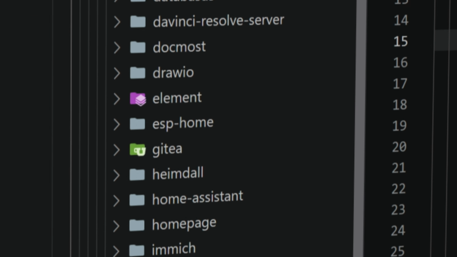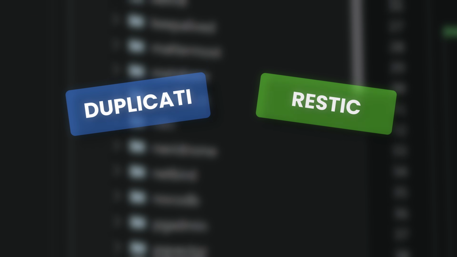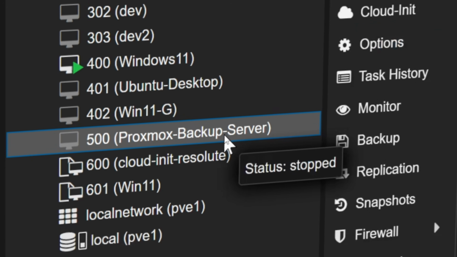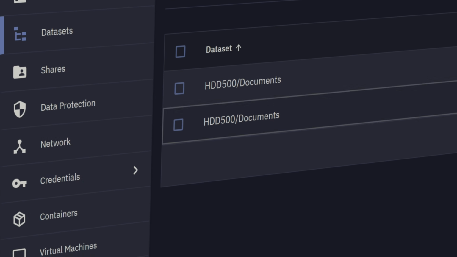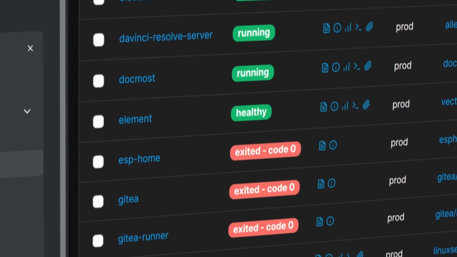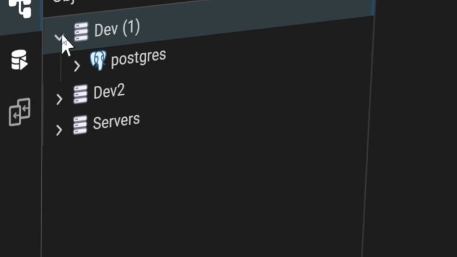If you're taking backups in your home lab, you're probably already using something like Duplicati or Restic to back up your container volumes. And on top of that, maybe you have Proxmox Backup Server or TrueNAS handling your snapshots. That covers most of what you need. But there is one thing in your stack that neither of those can reliably protect, and that is your database.